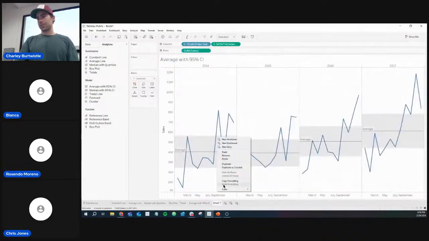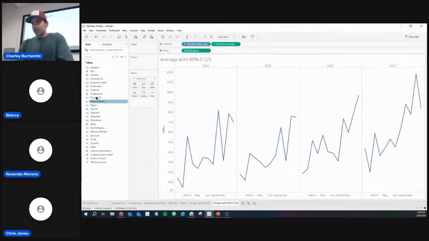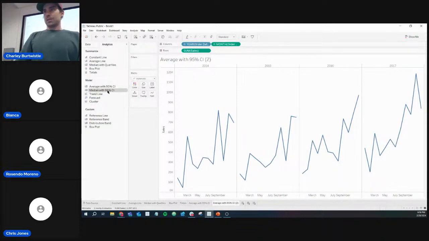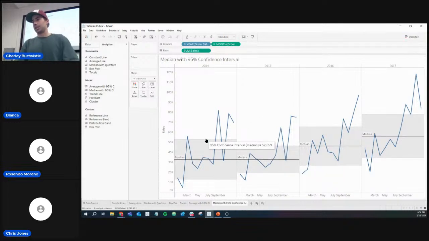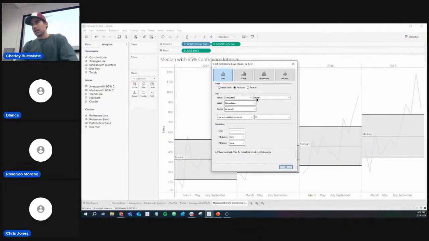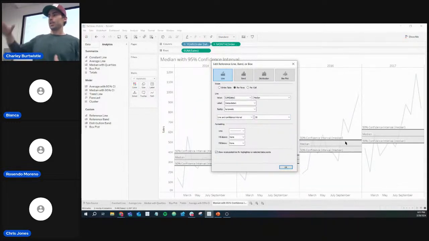Cool. Let's go to the very last one here, then we'll take a break. Let's duplicate it. Let's get rid of our average lines, and next one down, median with 95% confidence interval. Drop it onto the pane. Rename it. Again, it's going to be the same thing, but instead of an average, just showing median. You can actually go in and choose what you want your confidence intervals to be. So if I were to choose something like 50, you can see they get a lot tighter together. So we're not as confident that our median is going to continue to be in that range, which is why it gets a lot tighter.